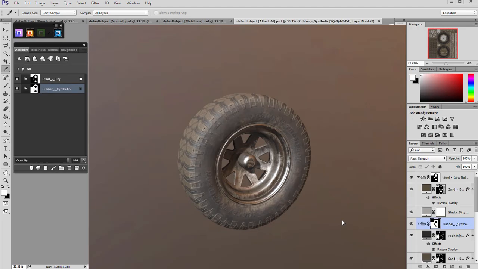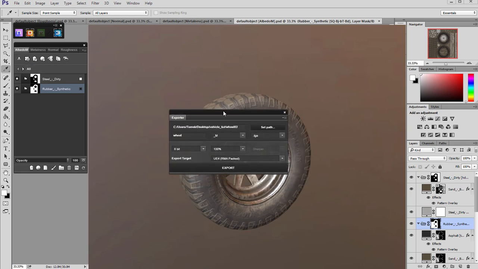At the end we have to export our textures, so we are clicking to open the exporter. We have here a path to our project. Here we can type a name. Here is the extension for the texture, and here is the extension for the file. We are able to choose smaller textures that we've created and use a sharper, for example, filter, but in our case 100% is okay. And the export target is Unreal Engine 4 package, and let's click export.